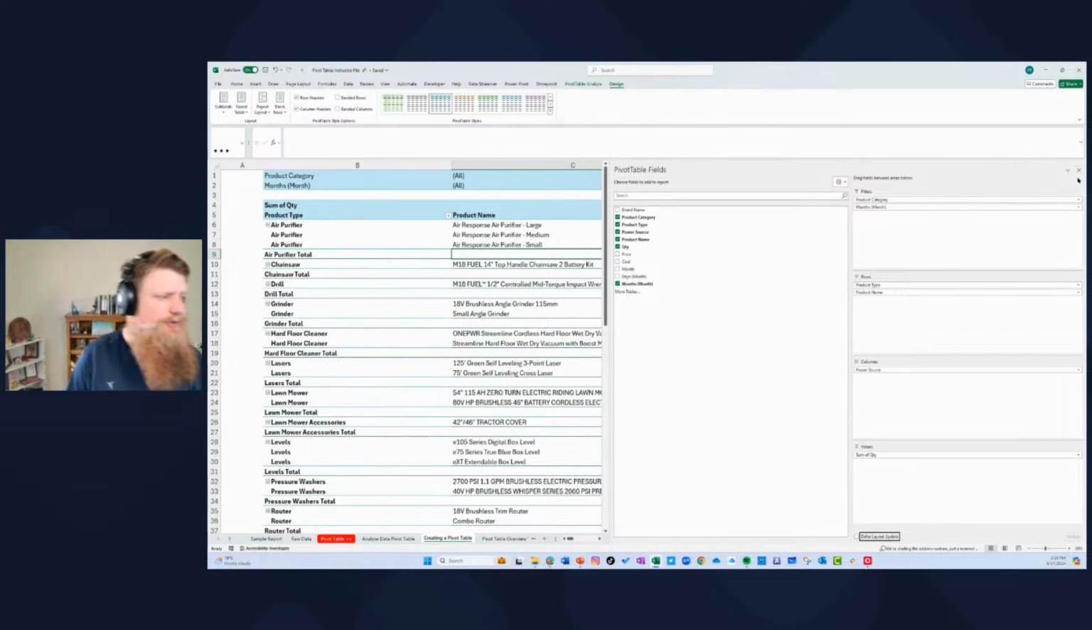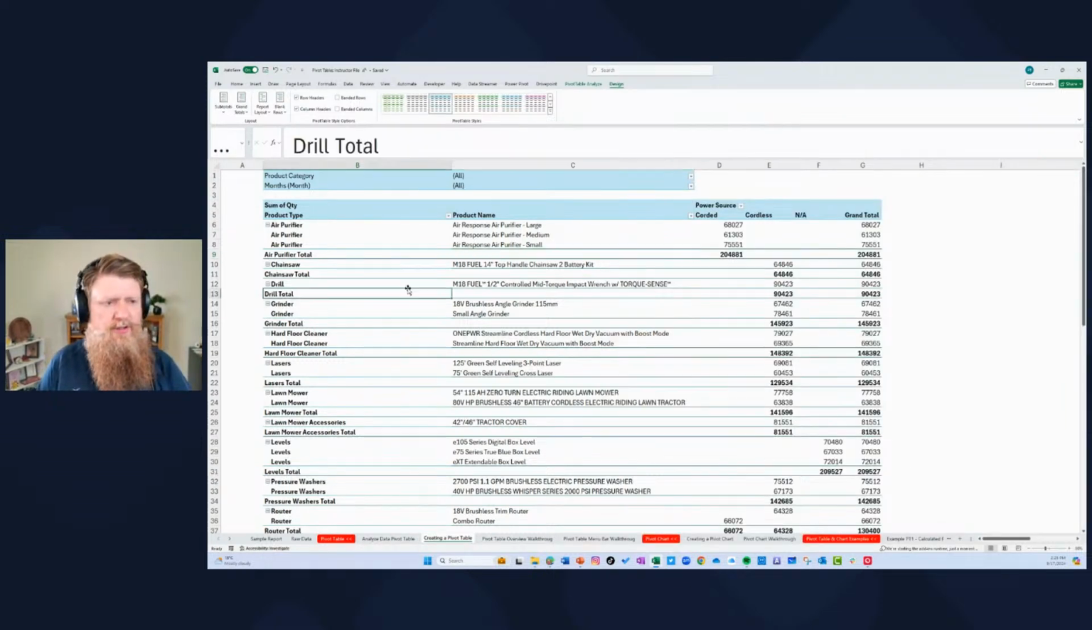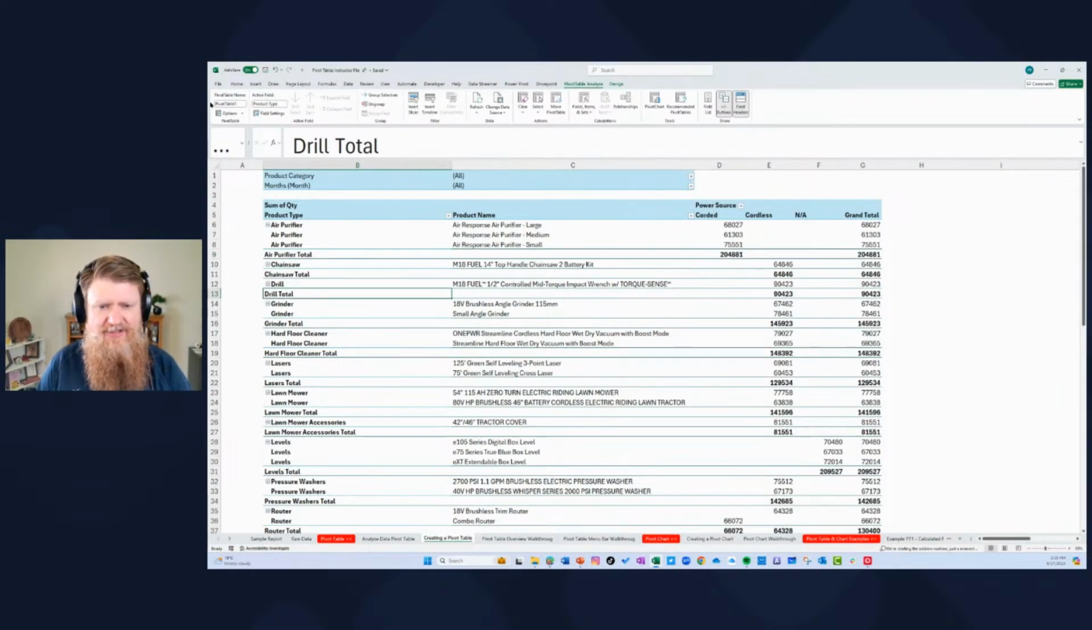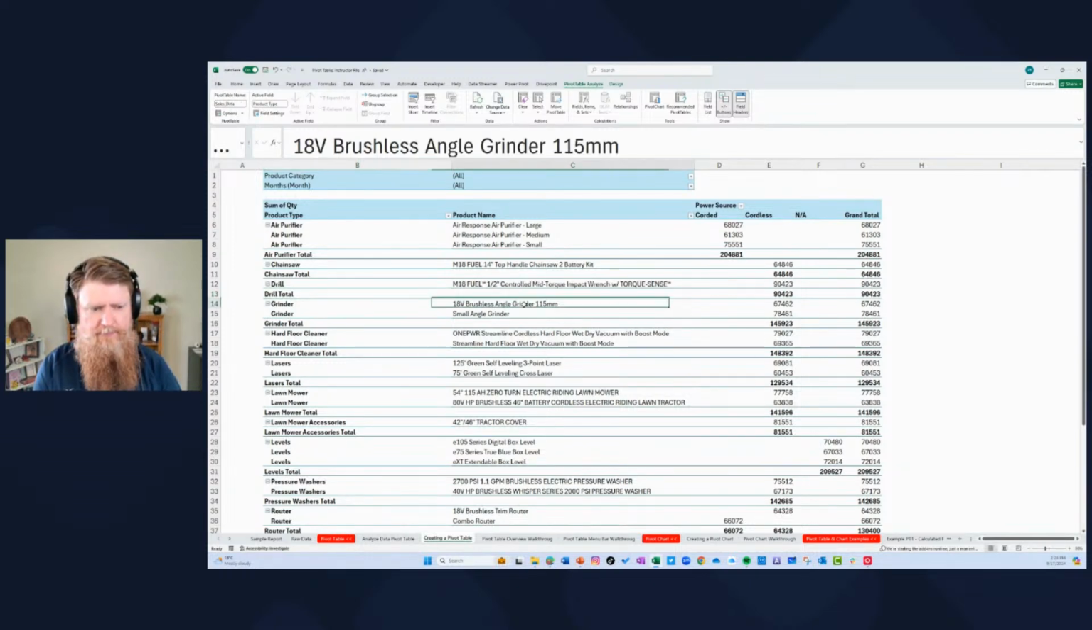So now I want to run through the analyze options before we do a couple exercises. The first thing you should always do is give your pivot table a meaningful name, the same as any table. So maybe I'll call this cells underscore data. I've now named the pivot table.